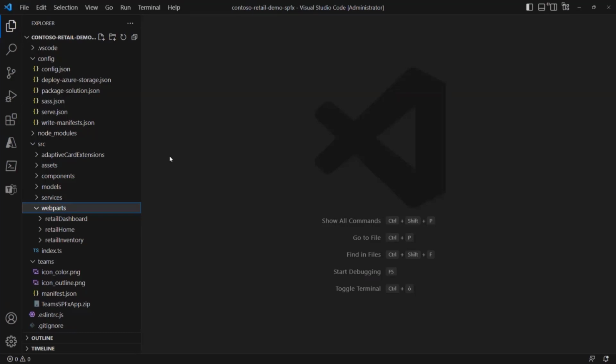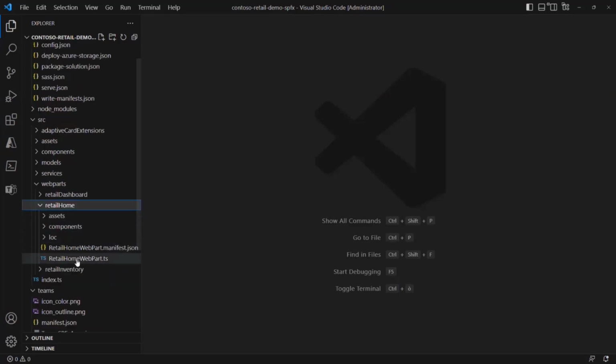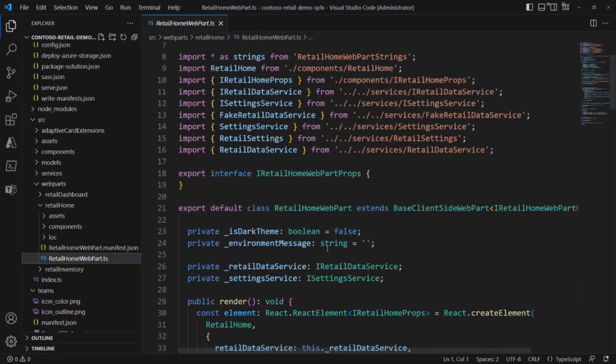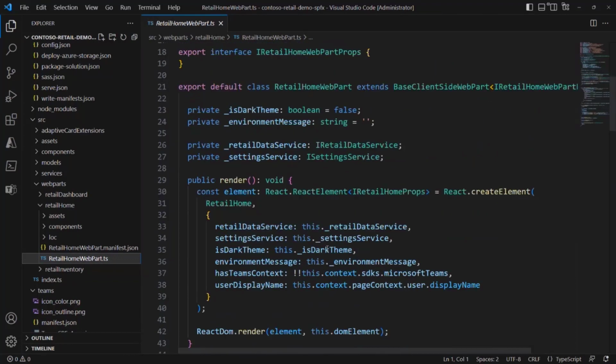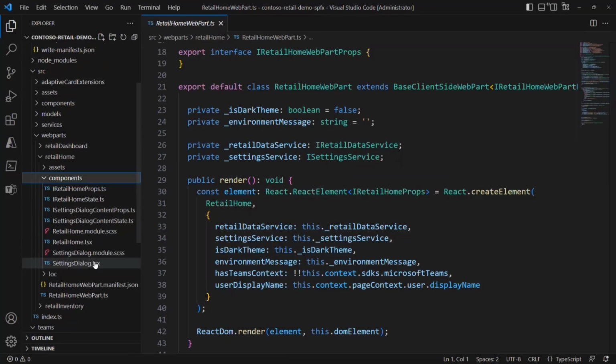Let's focus on one of them because it's all the same story for all of them. For example, the home one. In the home web part, we just have a really regular SharePoint Framework web part. And inside this web part, we render a React component which will do the actual rendering of the UI of our tab inside of the personal app.